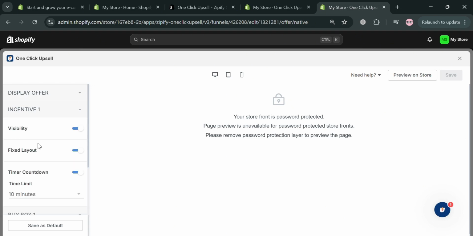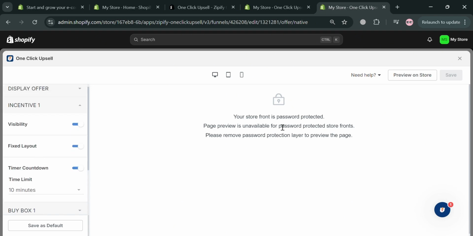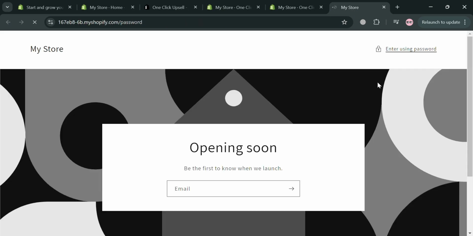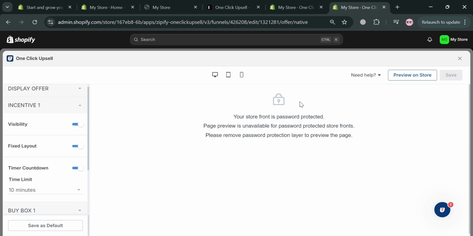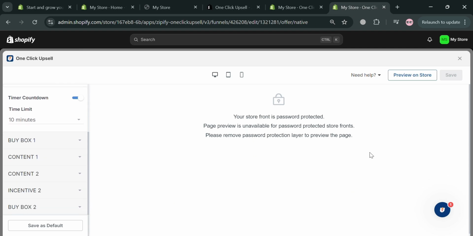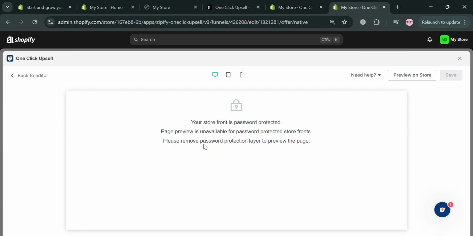However, it says here that our store is currently protected with a password, which means our page preview is currently unavailable at the moment. However, if your store doesn't have a password, you can start editing the incentive section in here, such as the time limit of the product that we are upselling or downselling.